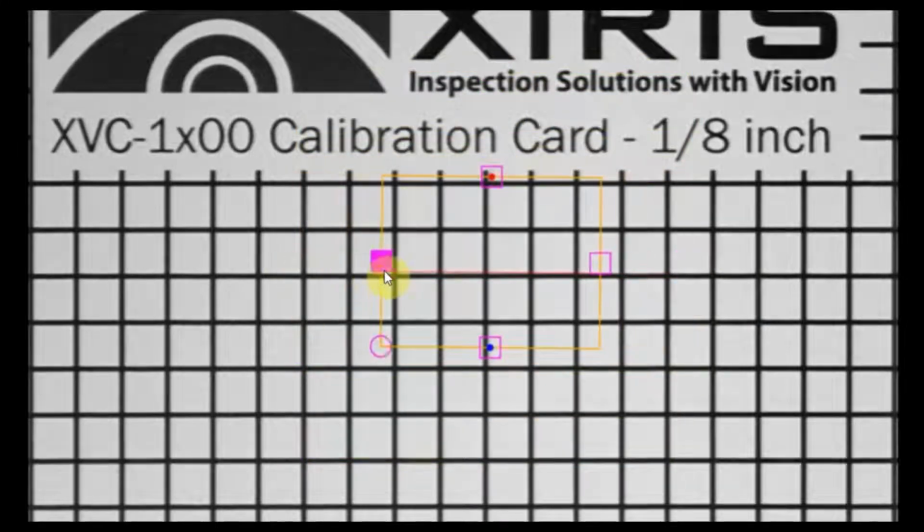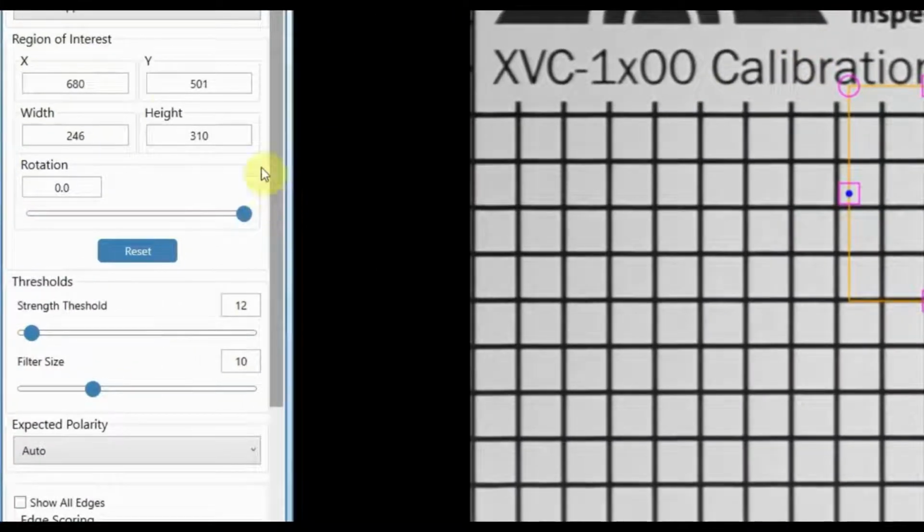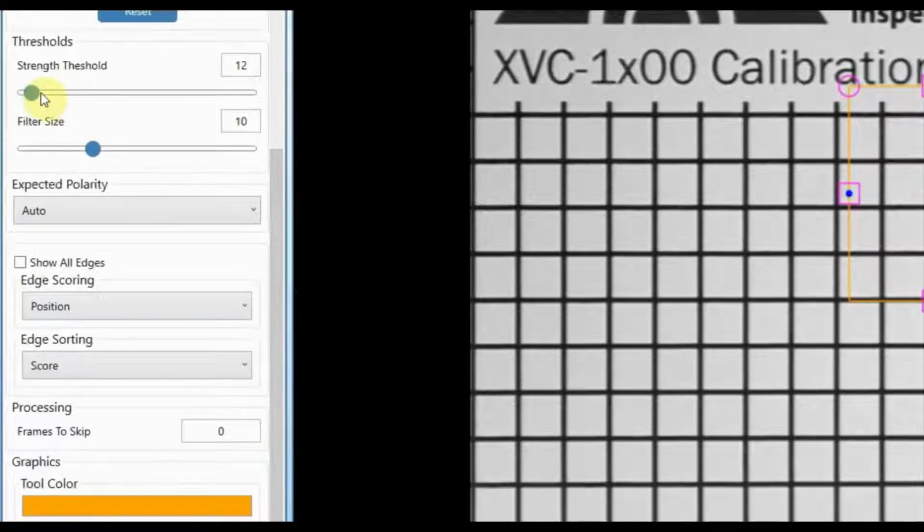Grabbing the boxes on the edges will make the tool area larger or smaller. The rotation and size of the tool can be adjusted with these controls. Reset the tool by clicking this button. The minimum strength can be adjusted using the edge strength slider.